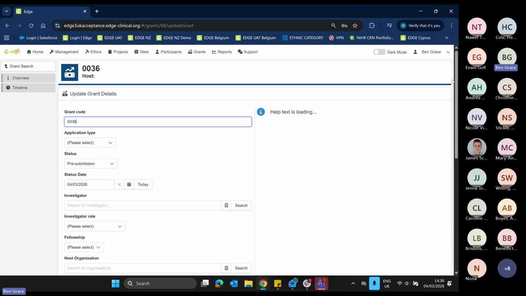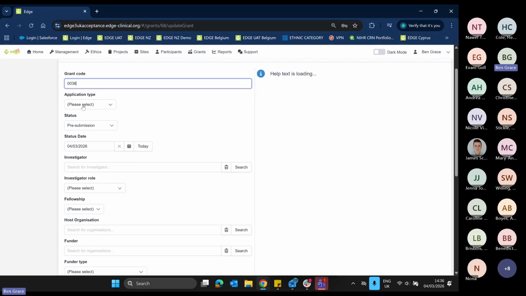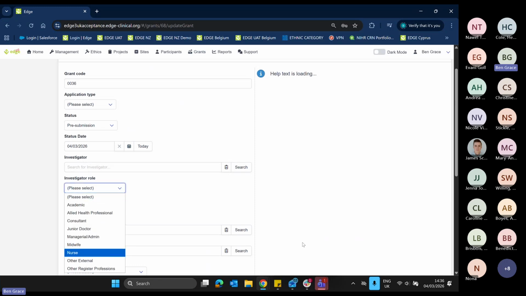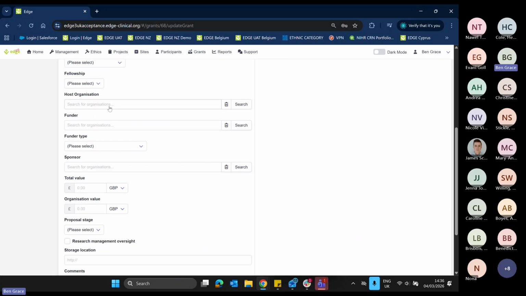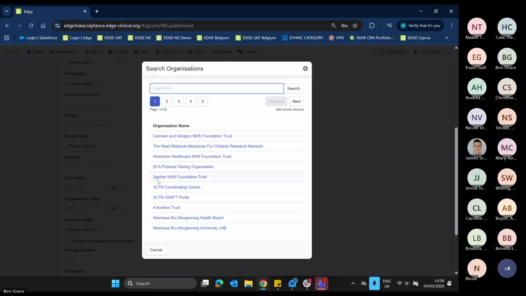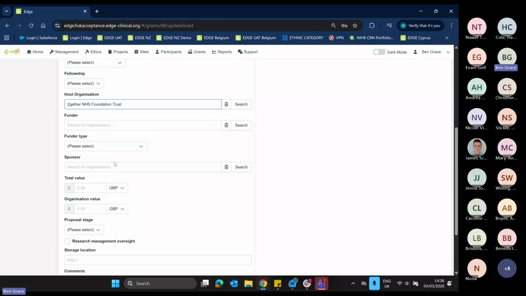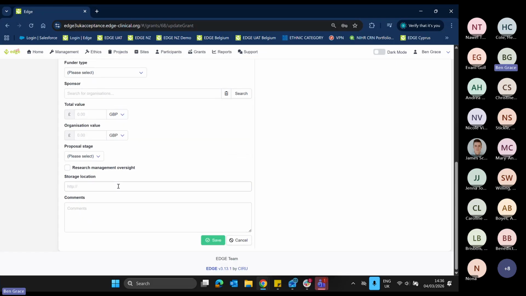So if I come into our grant details, we can see stuff like application type, status. We can also select investigator role. You can also then assign the host organization. You can also link your funders and sponsors in, have the overall value of the entire grant. You can then specify what amount your organization is going to receive. And you also have a hyperlink here. So if you're storing documents in a shared drive, you can then put the link to the shared drive here as well.